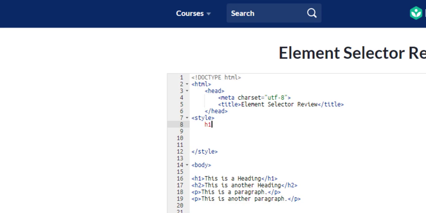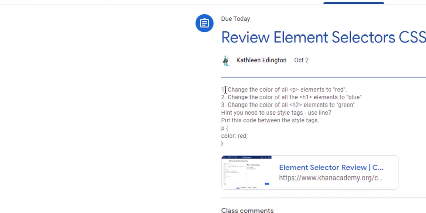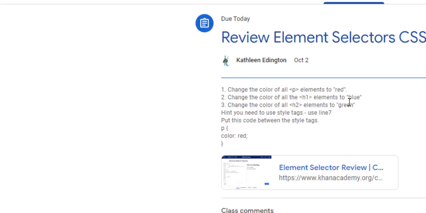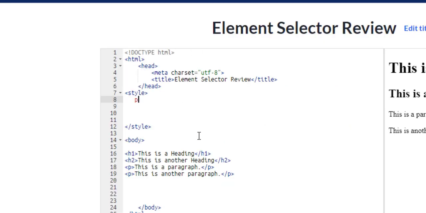But let me go back to the instructions and find what I'm supposed to do. Oh, it says change all the colors of the paragraph element to red. So actually, let's start with the paragraph element. So paragraph element is P. Okay, so, and it says change them to red. It doesn't say background or just to change the color. So let's just change the color.